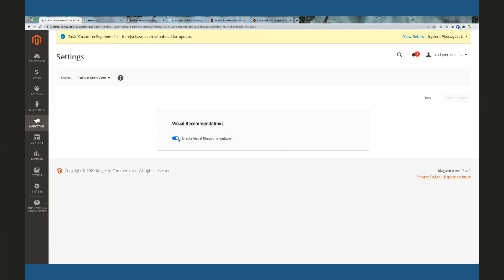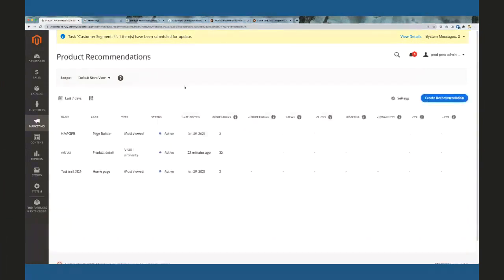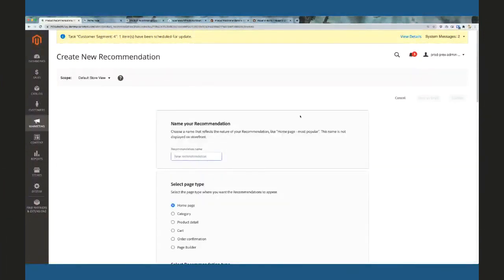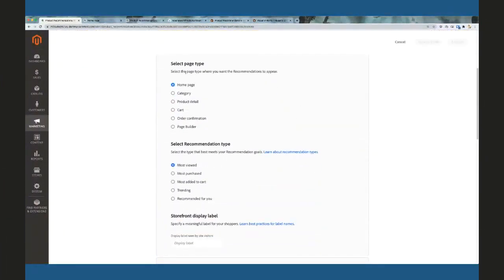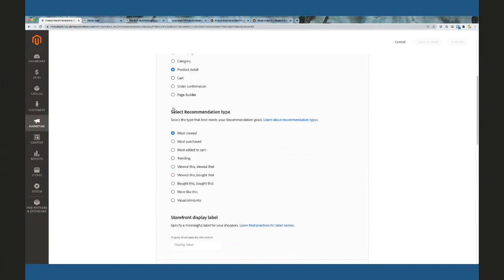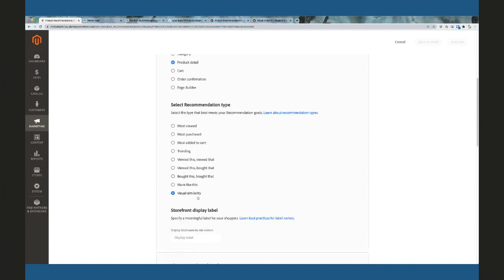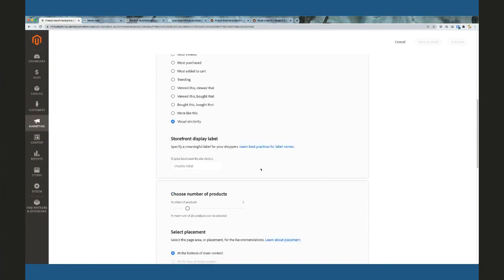So once you have enabled this and image data has been processed, you can then, when you create a recommendation, you have the ability to say, it's only available on the product detail page. So you can say visual similarity down here. And then that will deploy a visual similarity recommendation type to the storefront.